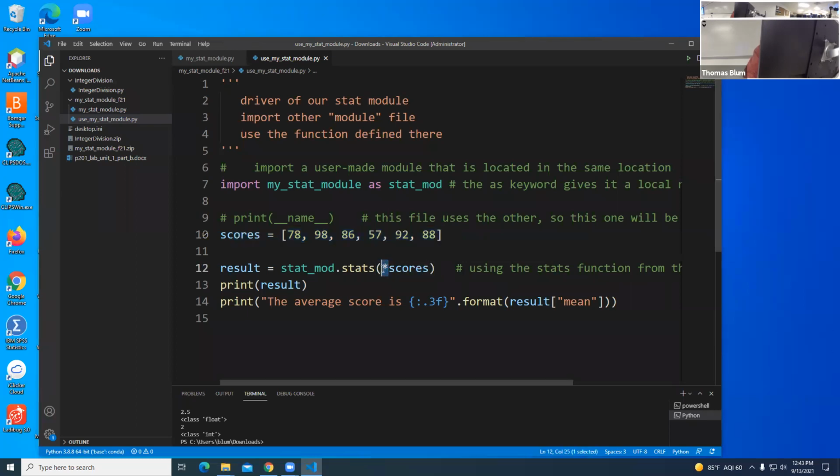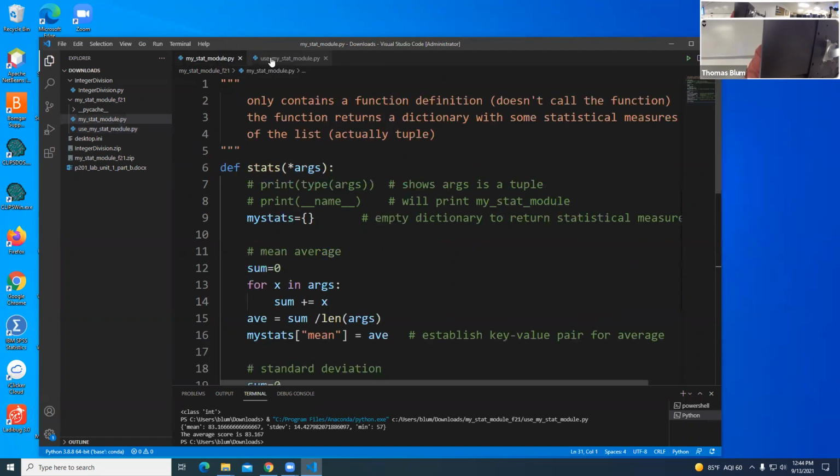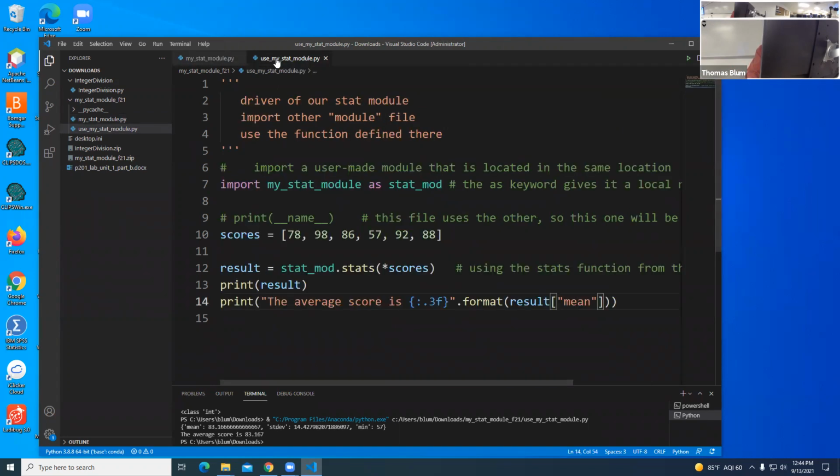I use the definition with the star, so I use the call with the star, and then here's me printing out the results of my statistics as a dictionary, and then here's me printing out one of the specific values associated with the key of mean. So the new thing, this is just the last thing I showed you Wednesday, but now broken into a module, a file with just the definition, and importing it.